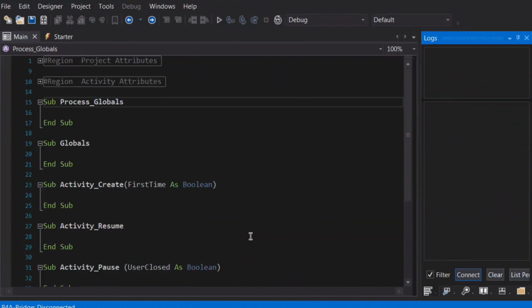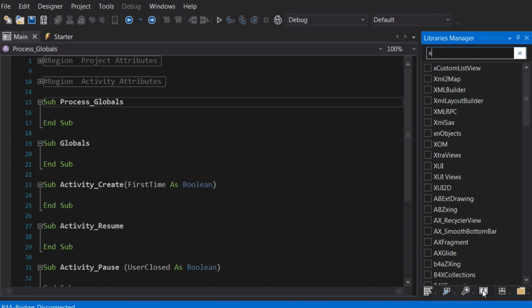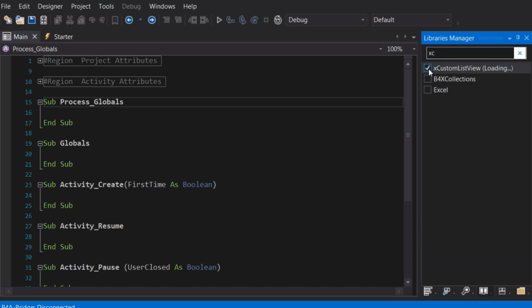Now, let's learn how to use this wonderful library in B4a. This is an empty project. First, we need to activate the library. Click on Library tab and find Custom List View and activate that. The current version is 1.72.